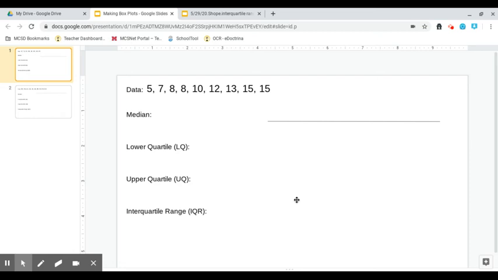All right, for today's lesson, we are going to be making box plots, otherwise known as box and whisker diagrams. And we do everything except for the whiskers, but I will show you what the whiskers are. Okay, so I gave you a set of data. I've already put the numbers in order for you. So remember, you always got to put the numbers in order first, and that is something I did for you.